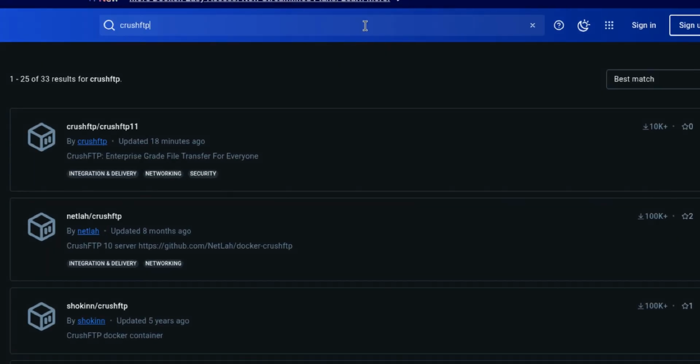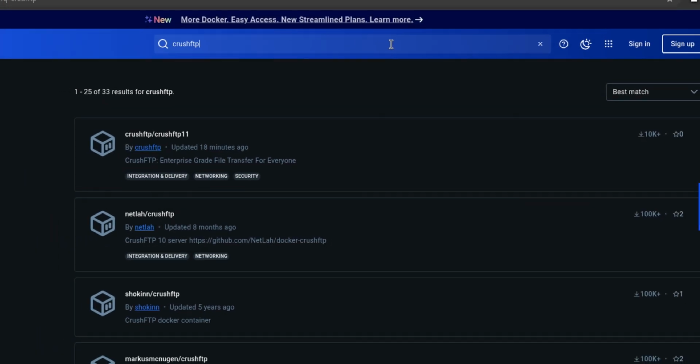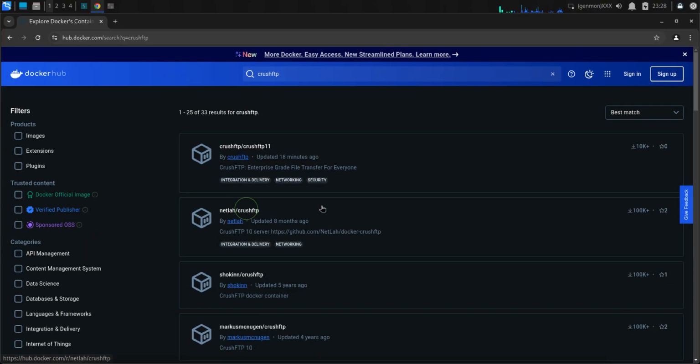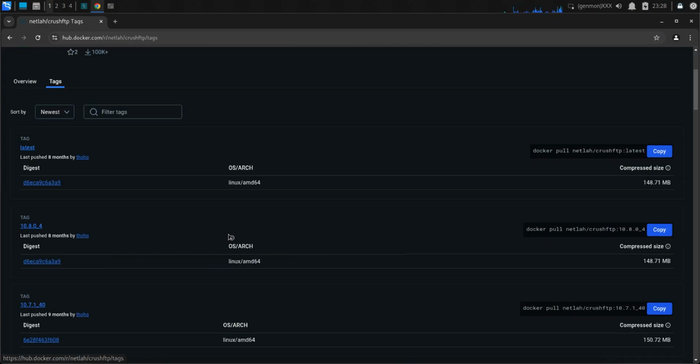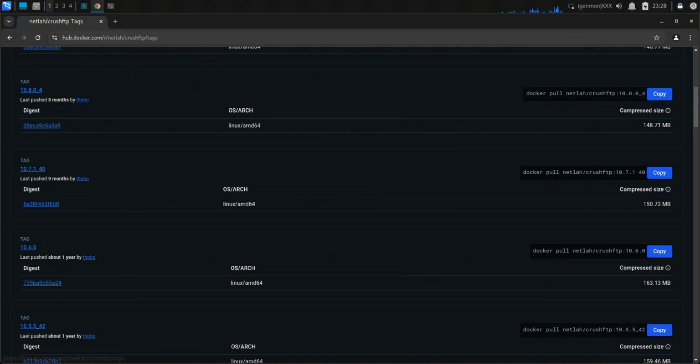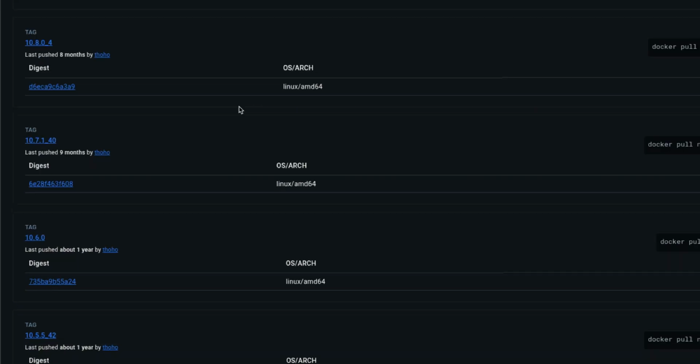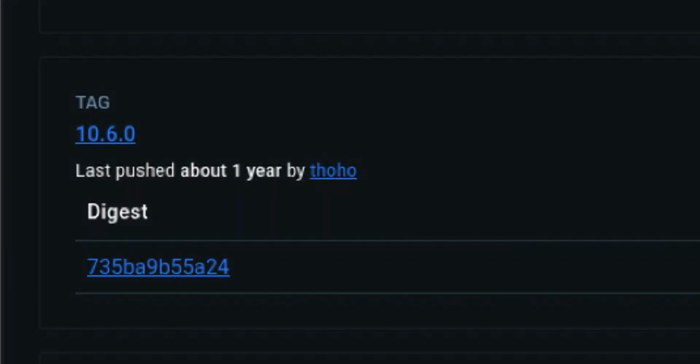In Docker Hub, we can see several images here. The first one is version 11. The second and third are most likely version 10. Let's try the second one. Looking at the overview, we confirm that this is CrushFTP 10. Let's go to the available tags and look for versions below 10.7.1. 10.6.0 seems a good fit.